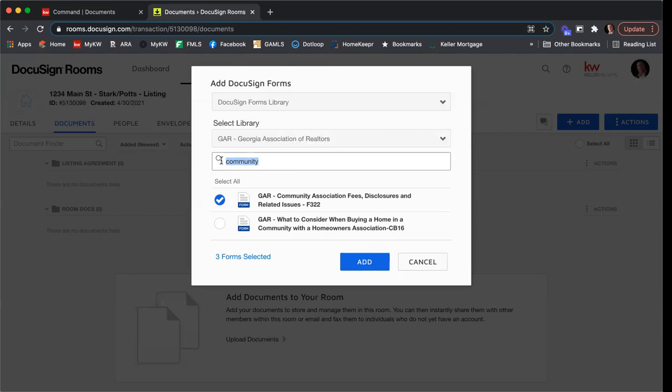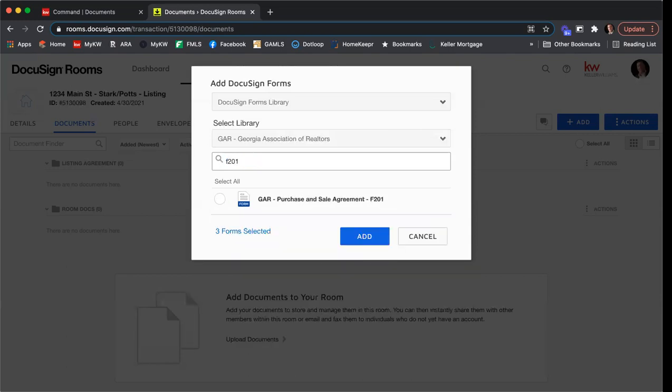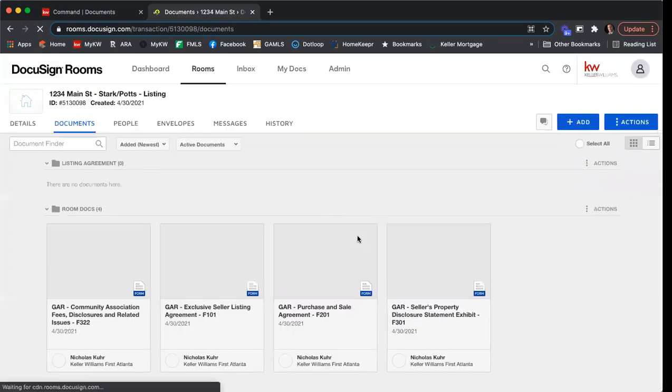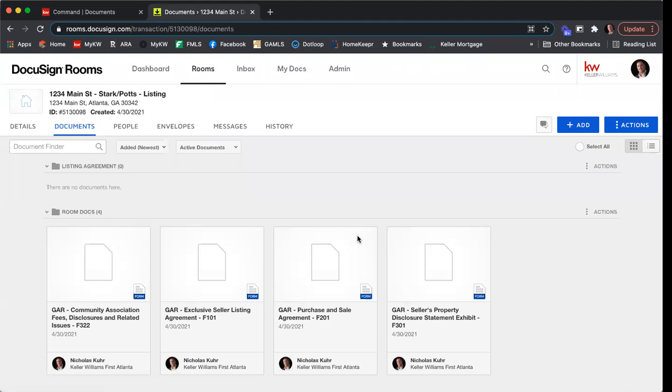So to do that, I'm just going to type in F201 so I can show you how you can use the form ID, the form number, and I'm going to select that form. So now I have 4 forms selected, and I'm going to click Add. The room is going to refresh, and it will add those 4 documents to my room. And as I mentioned earlier, all those documents are going to default into that room docs folder.